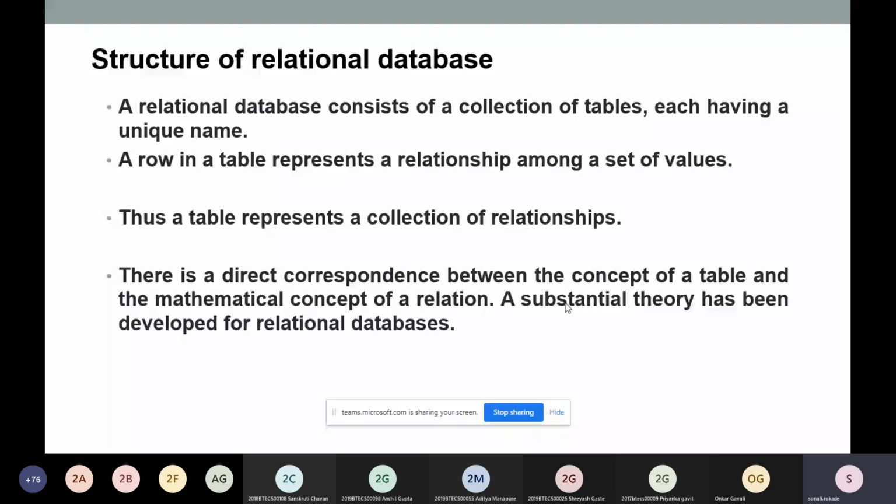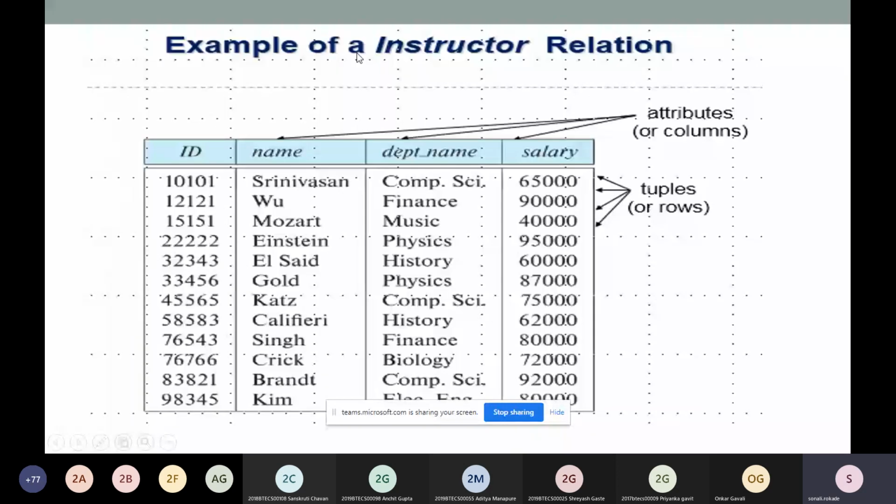So let us take an example. Here is an instructor relation. This is the instructor relation. A relation is a set of tuples and attributes. Here ID, name, department name, salary are the attributes, or we can say columns, and these horizontal values stored are called tuples or rows.